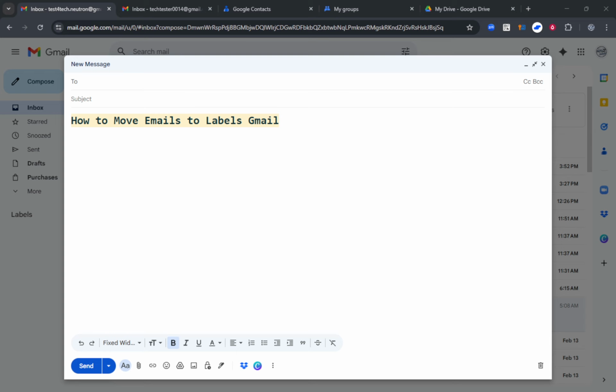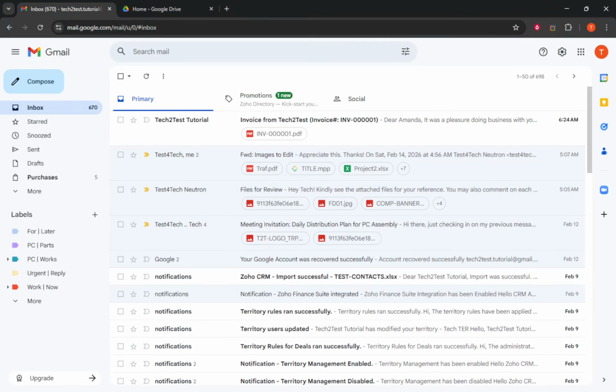Open Gmail in your browser and look at your inbox. Click the checkbox next to any email you want to tag. You can select multiple messages at once. At the top of your message list, find the labels icon. It looks like a little tag. Click it, then choose the label or labels you want from the drop-down. When you're ready, click Apply.